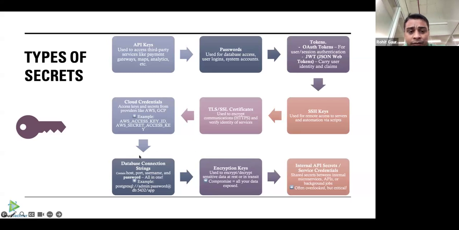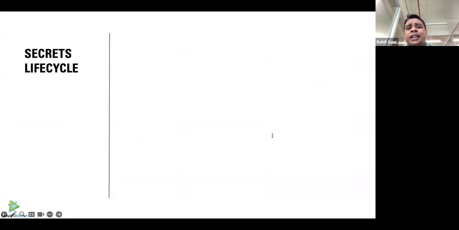Next, secret lifecycle. Just like software has a lifecycle, secrets also have a lifecycle. If we manage secrets without understanding the lifecycle, we are simply reacting to problems instead of preventing them. So let's walk through this lifecycle stage by stage.